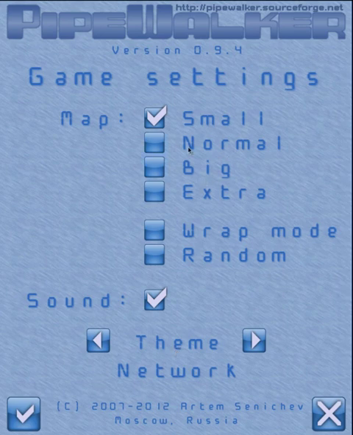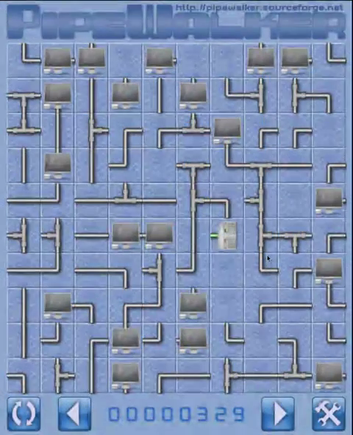And then your mode settings, you have small as the smallest board map, obviously, and then wrap mode would be if you wanted to make the pipes travel across the screen to the other side, wrapping through the screen. Right now I have it off so I can just show you the basics of the game, how it works.